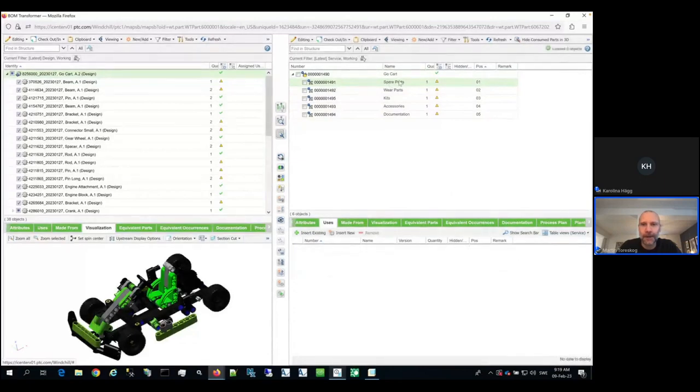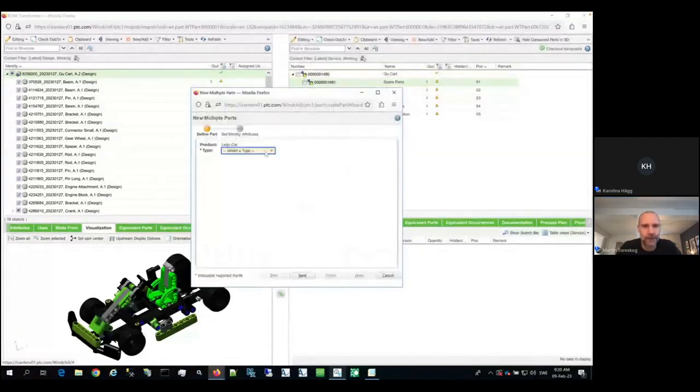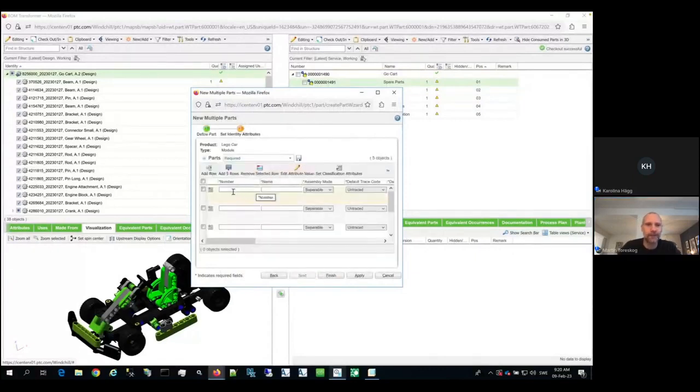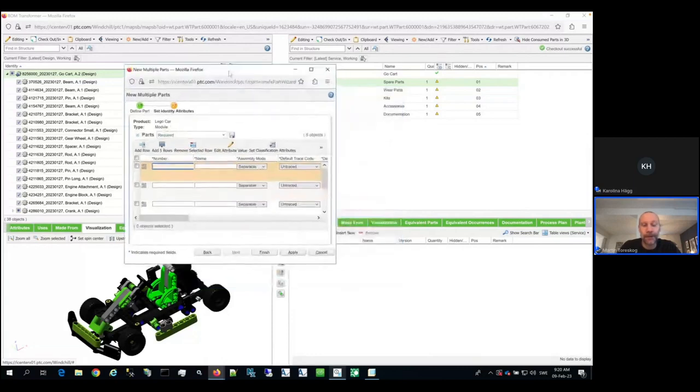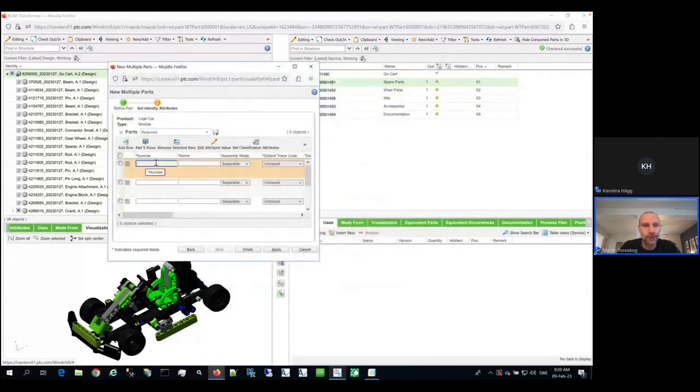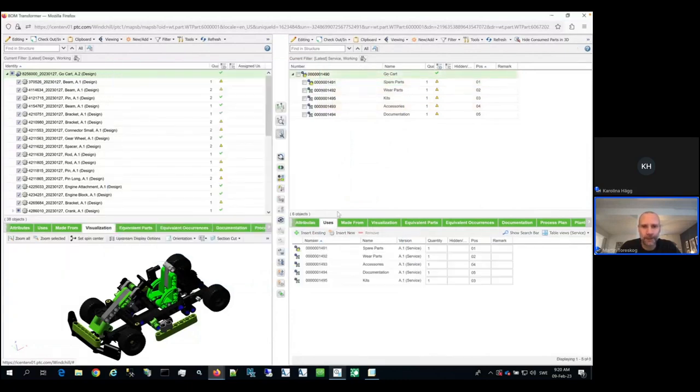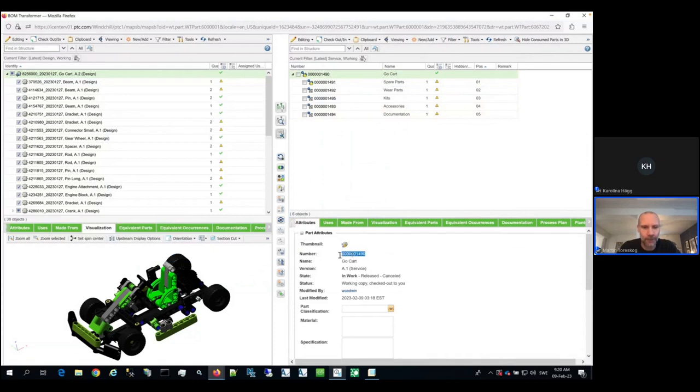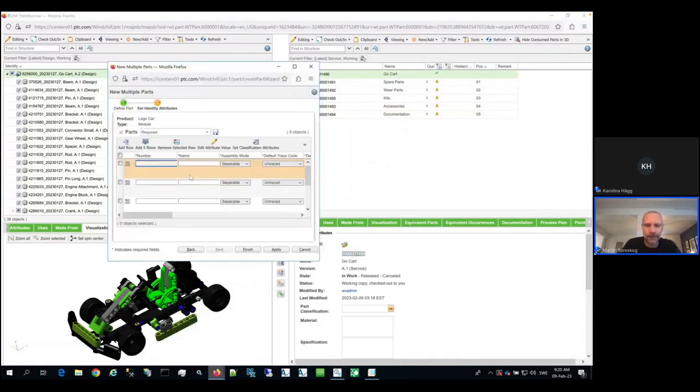Now, if I want some part lists here below the spare part section, I will insert multiple new, but now I will select module. Of course, the display name of this could be part list if you prefer. In this case, the numbering of the module object does not have an auto-generated number. So I will grab the number of the parent, and then I will add 01, 02, and so on.